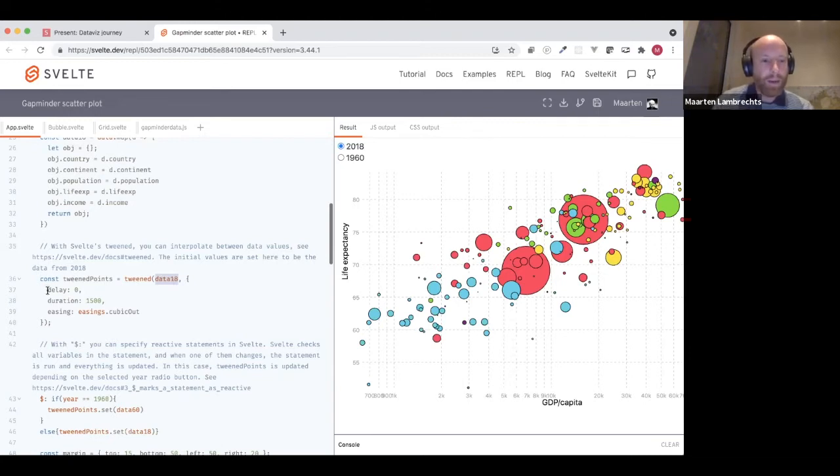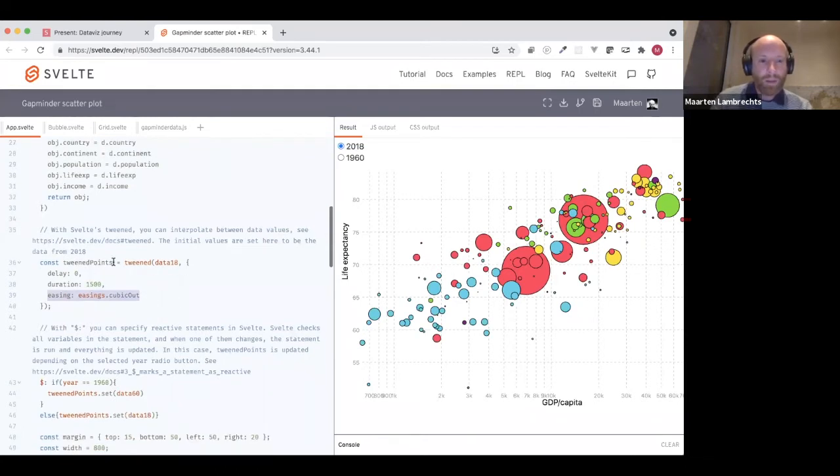And I specify some other things like the delay, and the delay is 0, which means that when things change, they are immediately started, the interpolation starts immediately. The interpolation should take a duration of 1,500 milliseconds, so 1.5 seconds. And I'm choosing an easing method here as well. So now tween points is set to 2018.